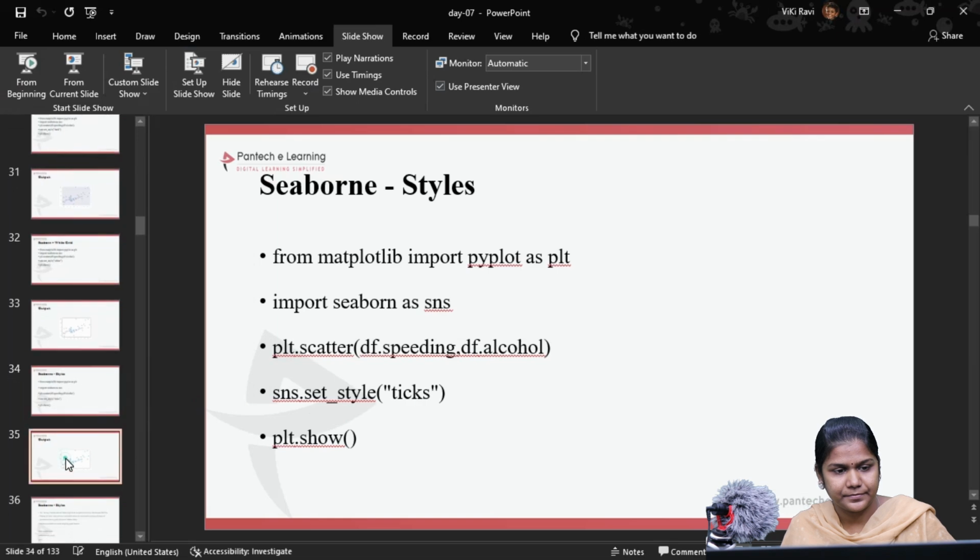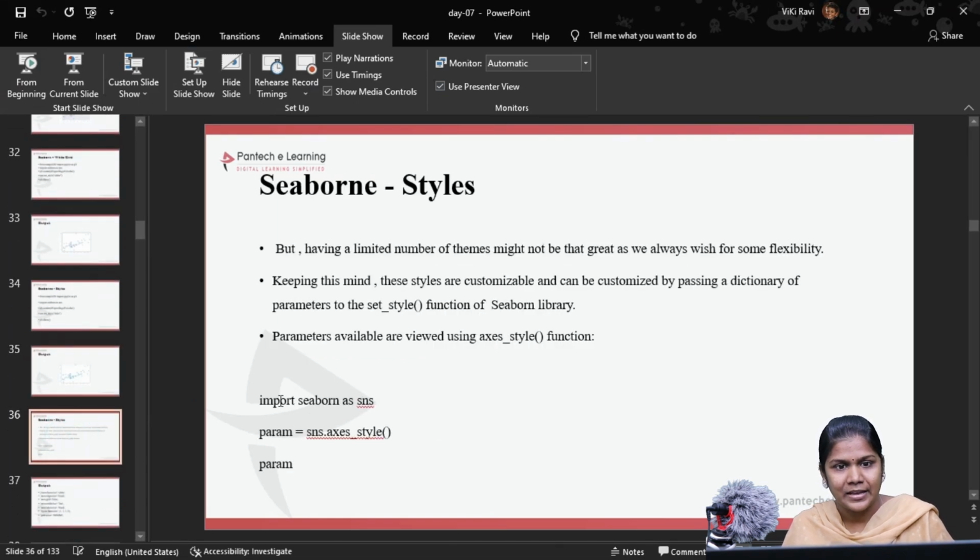Next, Seaborn styles. Okay, having a limited number of themes might not be that great as we always wish for some flexibility. That is true. Whatever limited themes we are having, they are not sufficient. We want something more, right? So, keeping this in mind, these styles are customizable and can be customized by passing a dictionary of parameters to the set_style function of the Seaborn library. The parameters available can be viewed using the axes_style function.